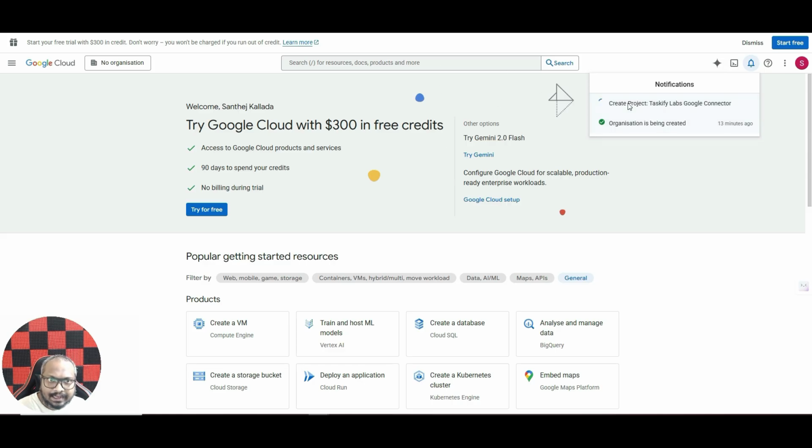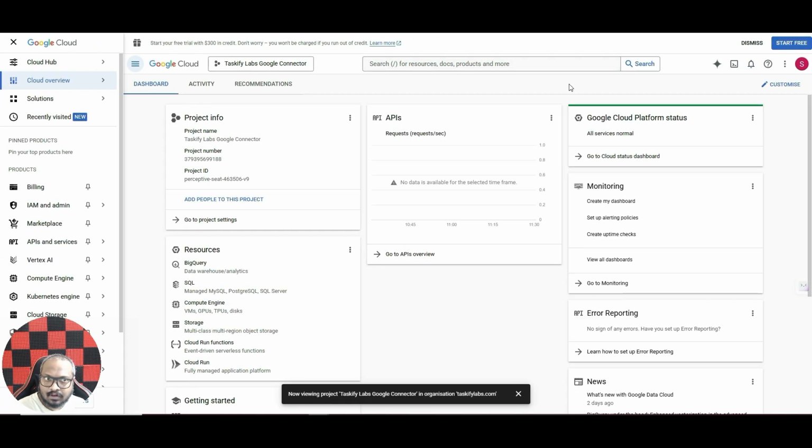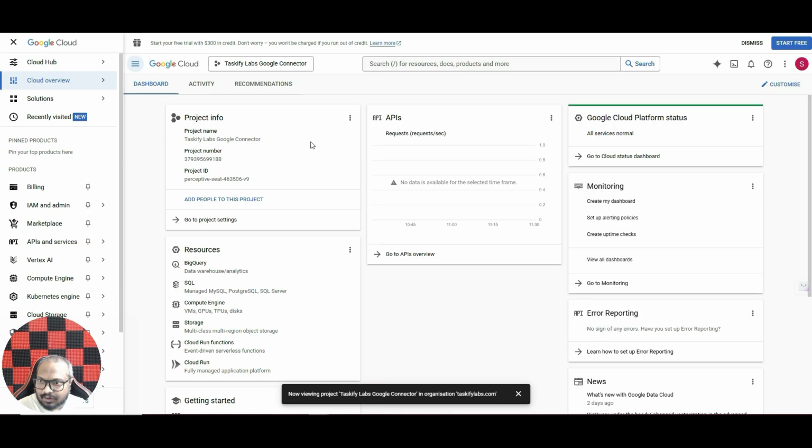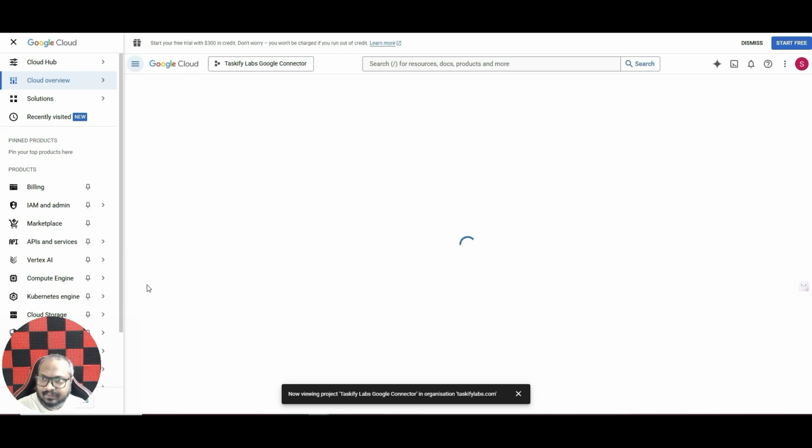It's actually creating the project. Now, as you can see, the project is created. Make sure that you are clicking here and clicking on the select project button. Now the project is created. Now we need to get our client ID and client secret. For that, you need to go to APIs and services, then OAuth consent screen.